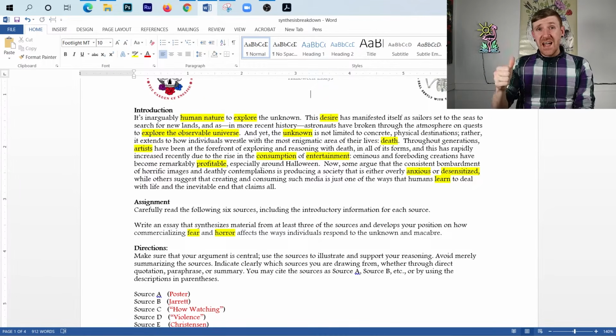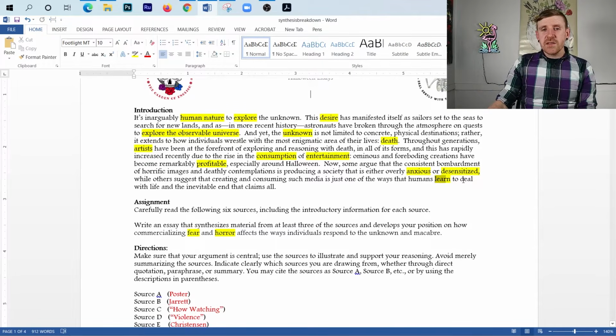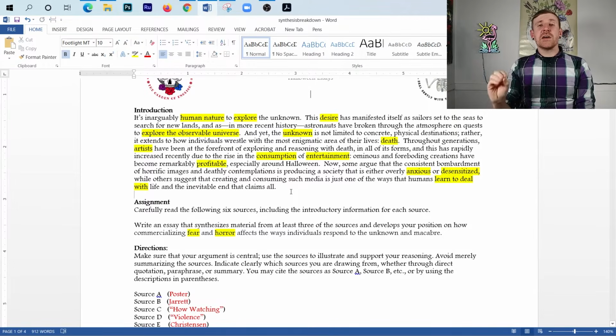Profitability, I can see money coming in, but profitability relates to economics. And then we've got this phrase, people becoming overly anxious or desensitized. And now we've got other ideas, anxiety, sensitivity. And when we talk about this idea of learning to deal with something, so I can actually highlight learning to deal with here, that relates to the idea of adaptation.